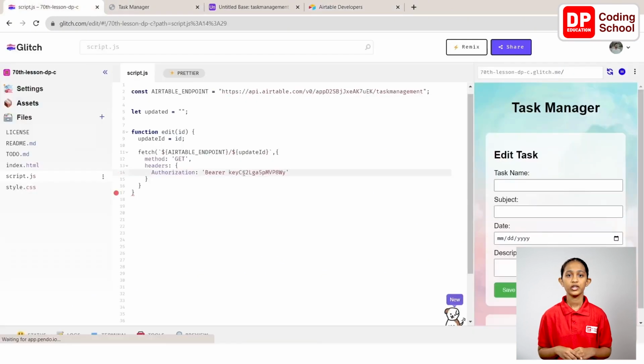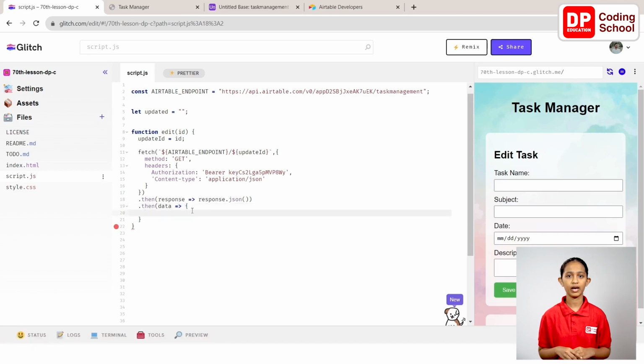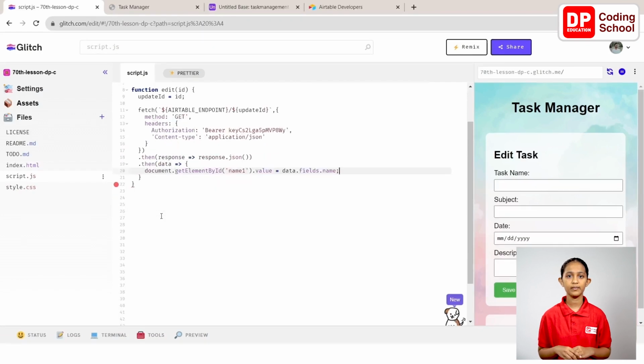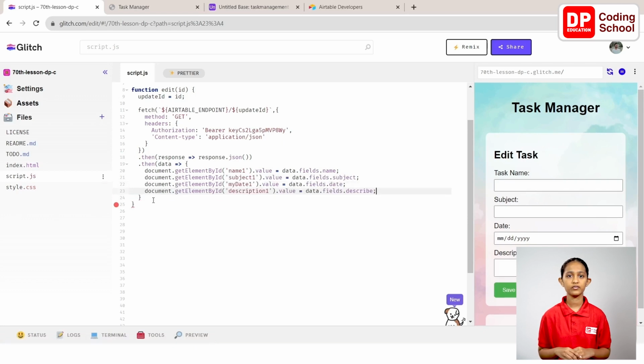OK. Next, use the then function and assign the response to JSON. Now, in the 20th line, type .then(data => { and use the document.getElementById method to set the values of the HTML elements according to the Airtable response. Set up the fields created in the Airtable as name, subject, date, describe related to the IDs name1, subject1, mydate1, and description1 respectively.